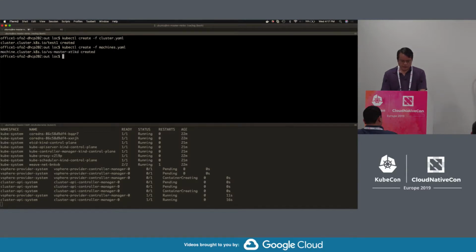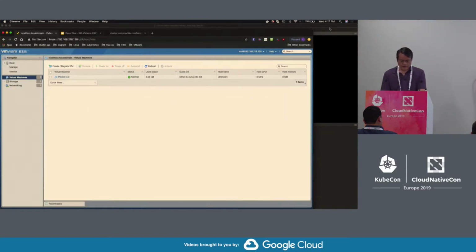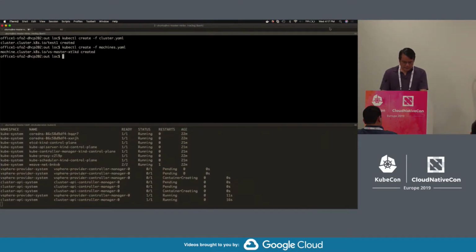And as soon as we do that, we'll shortly see a machine, a VM created and booting up. There we go. So now we have a VM booting up, a one node cluster. What I'm going to show you now is how do you get the kubeconfig out of that VM so that you can actually interact with that target cluster.